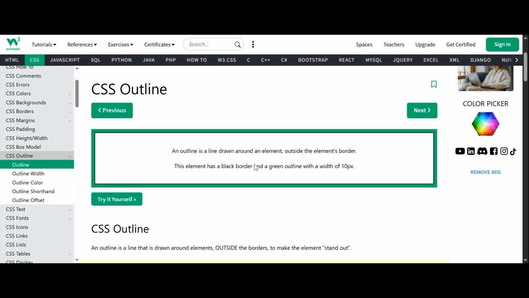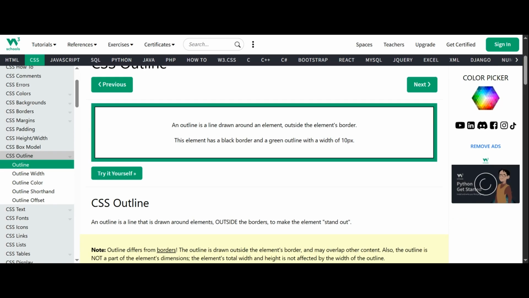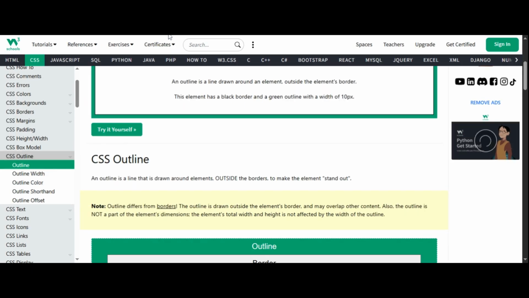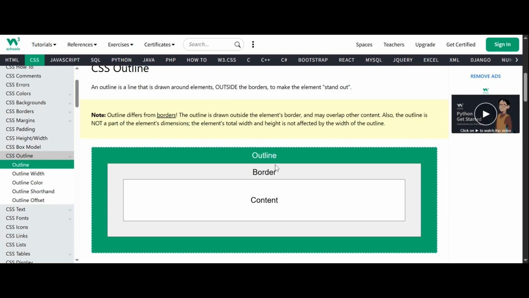Now next topic we're going to talk about is CSS outlines. An outline is a line drawn around an element that is outside the element border. For example, you can see over here, the element has a black border and a green outline with a width of 10 pixels. Okay, an outline is a line that is drawn around the element. You can see that is outside the border to make the element stand out. So you need to remember that the border and outline are completely different. The outline will be drawn outside the border. Okay?